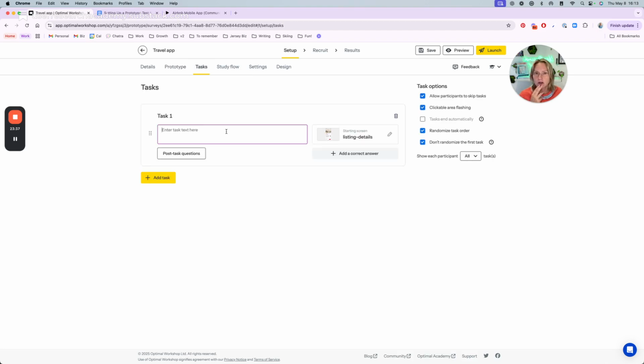So now let's quickly go to our tasks. So here we have our different tasks, and we have these options. So allowing participants to skip tasks, clickable area flashing, task ends automatically, randomizing task order, don't randomize the first task, and then show each participant all tasks. So what I would do is I'm going to take away clickable area flashing and I'm going to take away randomized task order because I want these tasks to go in a linear way. I will allow participants to skip tasks because I think it is interesting when they do.